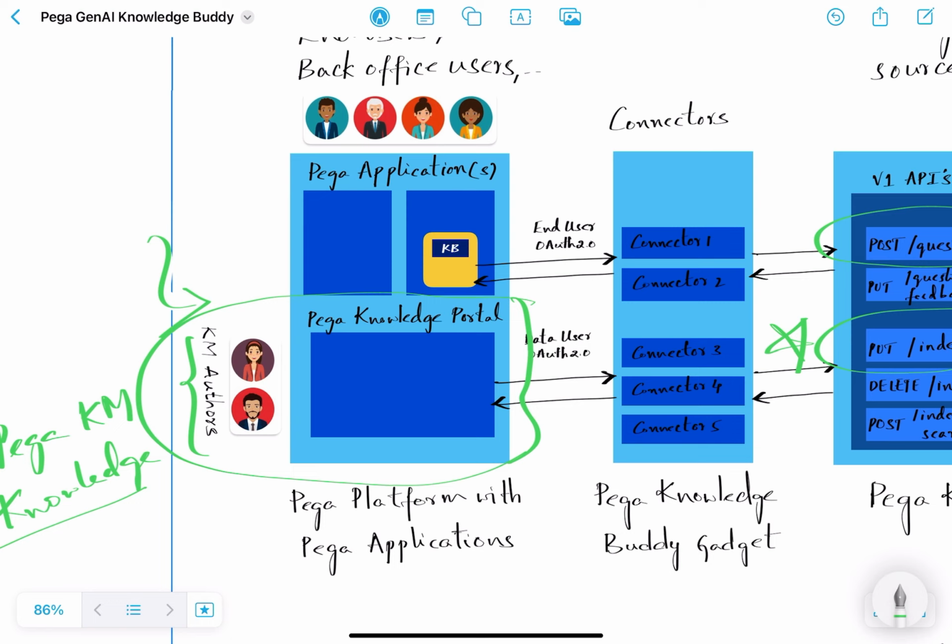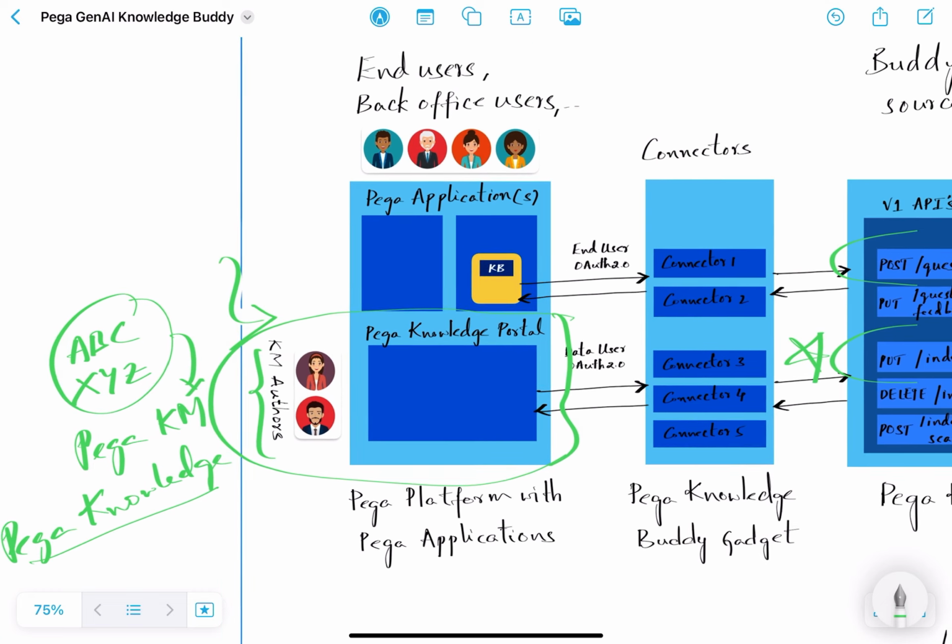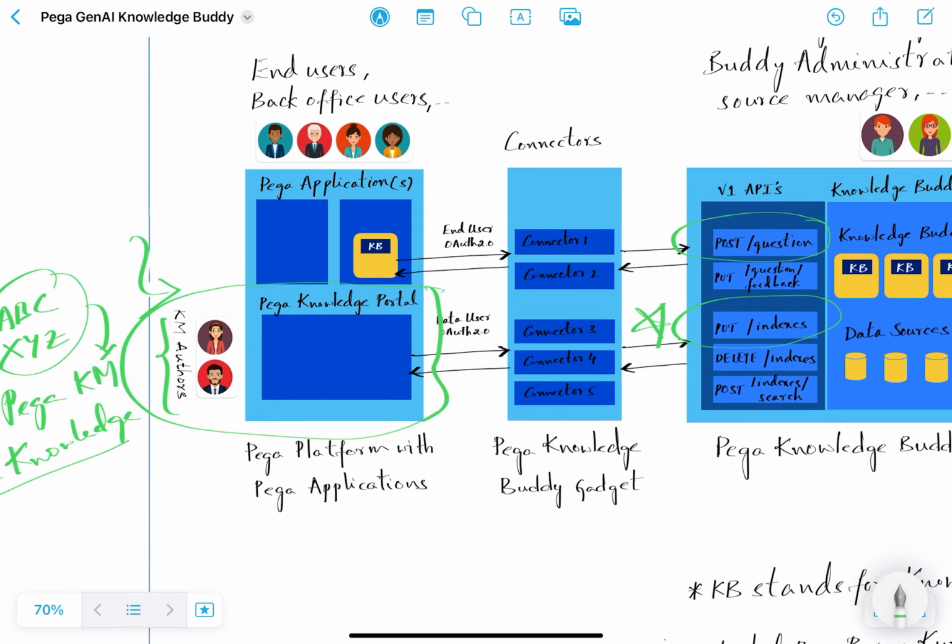Now the point is, imagine there is a client, some ABC, or maybe other client XYZ. These are all the customers who are already leveraging this Pega Knowledge. Do they have to ingest the data separately, or should they have a way that the data can be ingested, and Pega Knowledge Buddy also knows about that knowledge and responds back or generates answers based on that? Very valid, right? Since Pega already has a framework, it makes real sense to make sure this Pega Knowledge framework is also attached or somehow linked to this architecture.